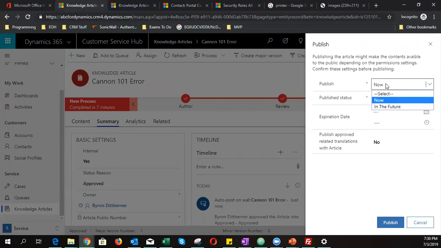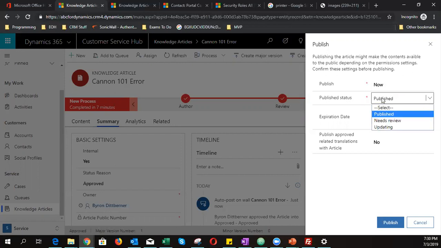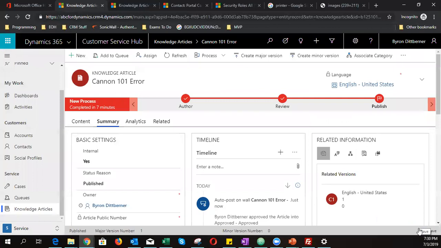Okay. When do we want to publish it? Now or in the future? Let's go right now. Choose the publishing state. Is it needs review or updating or published? So let's leave it as published. Do we want the article to auto expire? Yes or no? And are we going to publish approved related translations of the article? No, we're not going to do that yet. This is just the basics course. In the advanced course, I'll show you how to do language translations on articles. Okay, there we go. Let's click on publish.